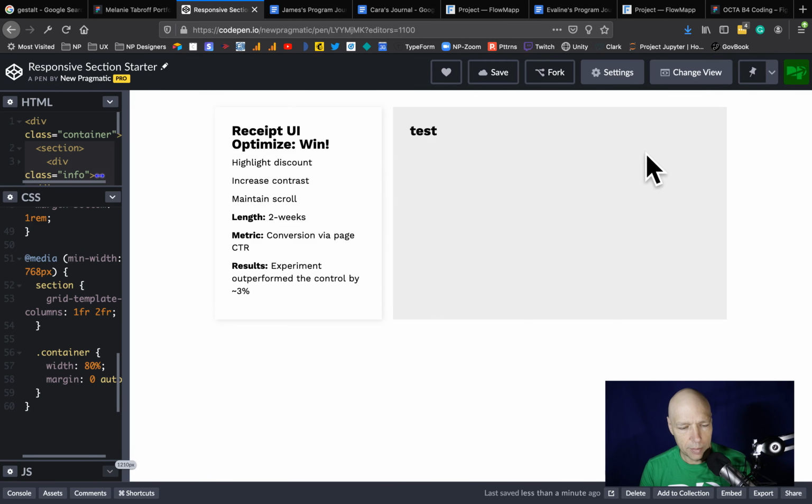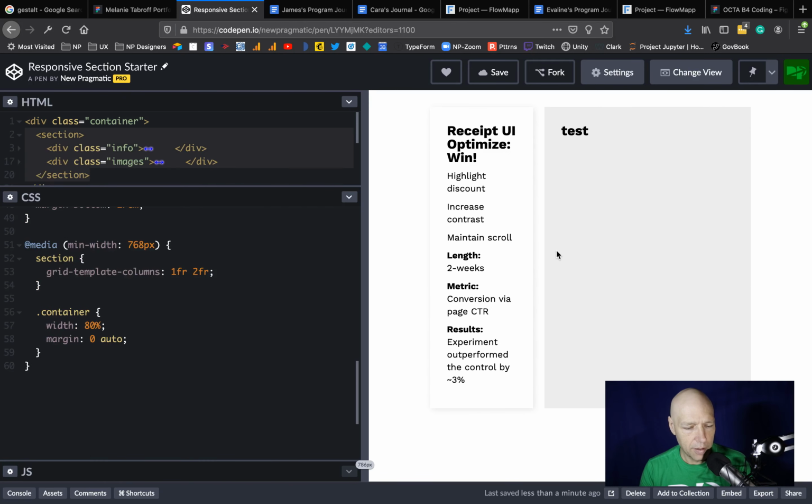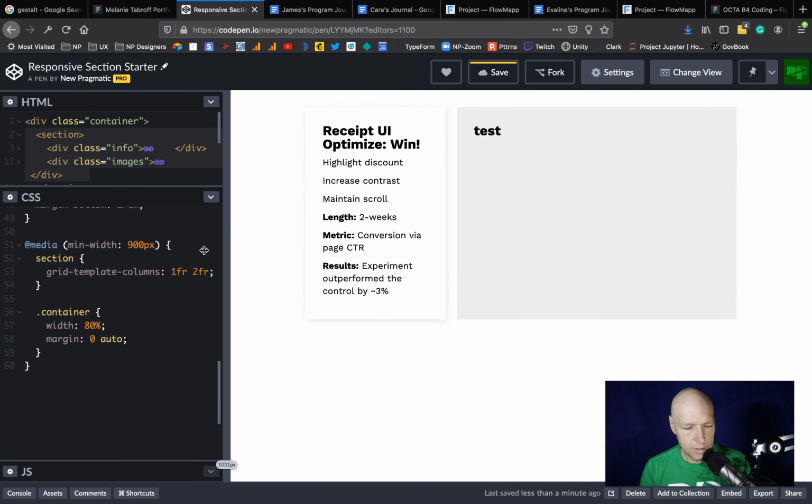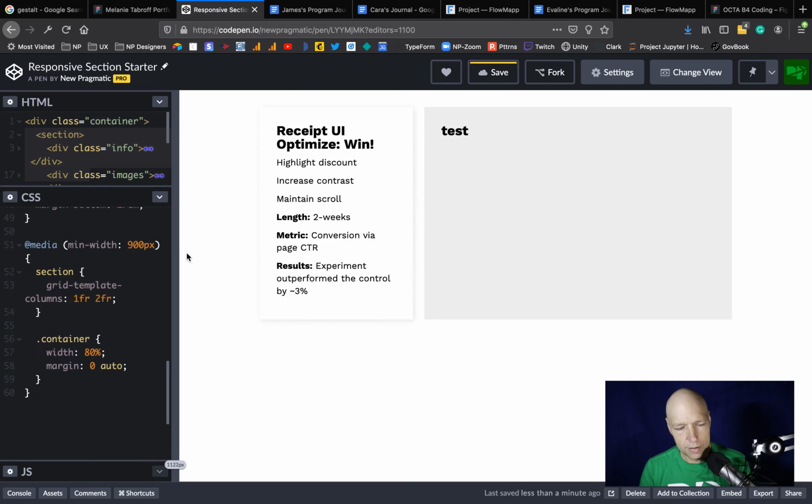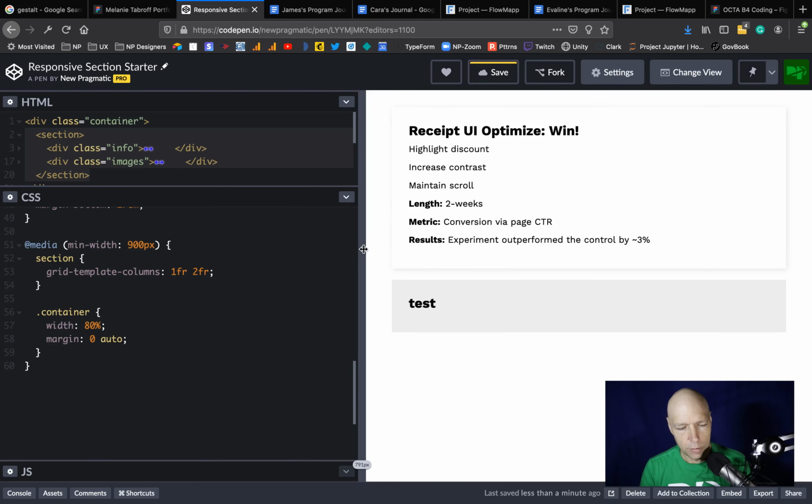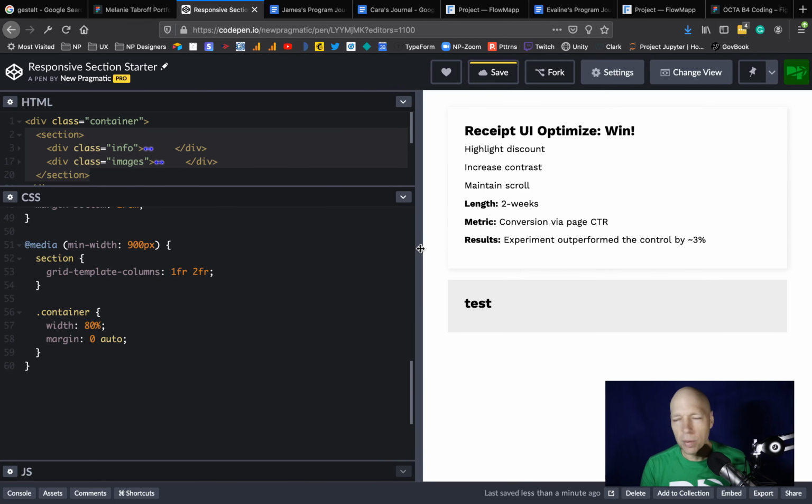When you're on a desktop size, it's pretty much like this. You could adjust this to go to one column a lot earlier. So you could say at 900, do it. So when it's out here, it's 2 columns. When it's below that, it's 1 column. So just something to keep in mind.